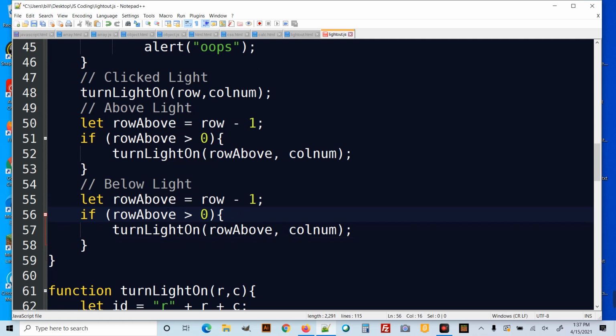I said you could reuse this variable, but it might be better just to rename. Touchpads are evil. There we go. So I'm going to rename. I'm going to set let below equal row. We were doing row -1, so now we have to do row +1. And we need this to be below. If below is greater than 0, then turn on light row below.